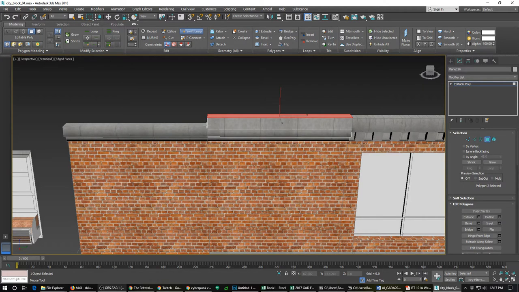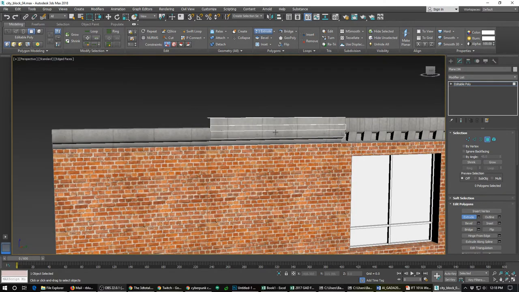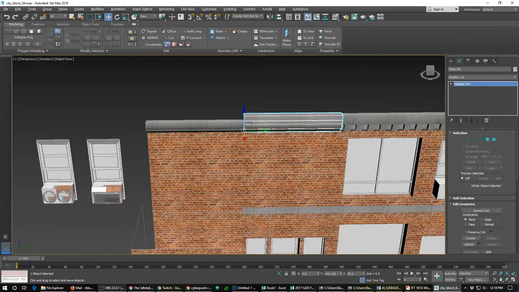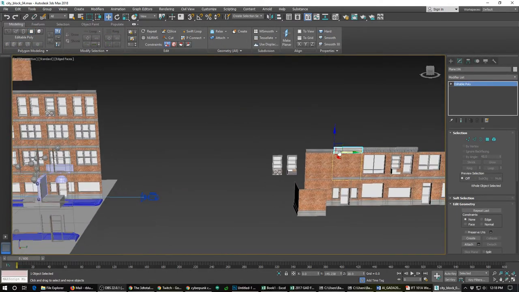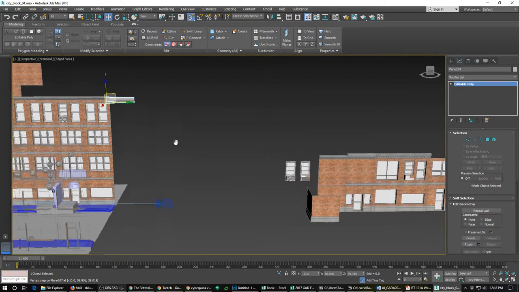Add a swift loop in here, add a swift loop in here, and go polygon, grab this, and extrude. Something like that. It doesn't have to be super, super done. And then we're just going to have to fix the UV on that, but I'm not worried about that now. And snap it, and that's hotkey yes, by the way, in case you didn't know. I'm just going to do an instance.